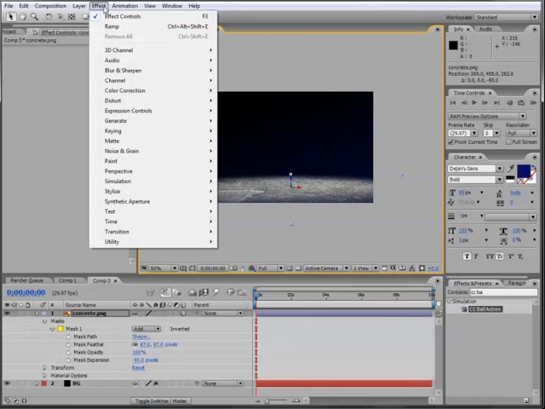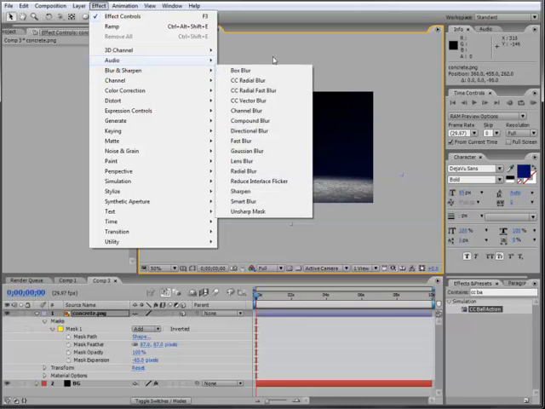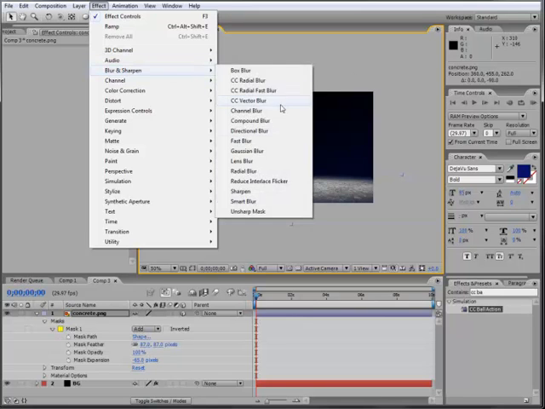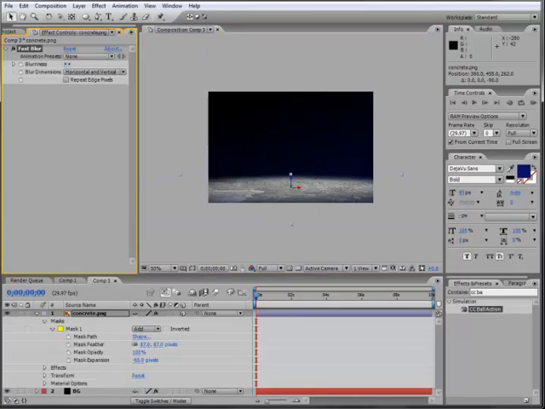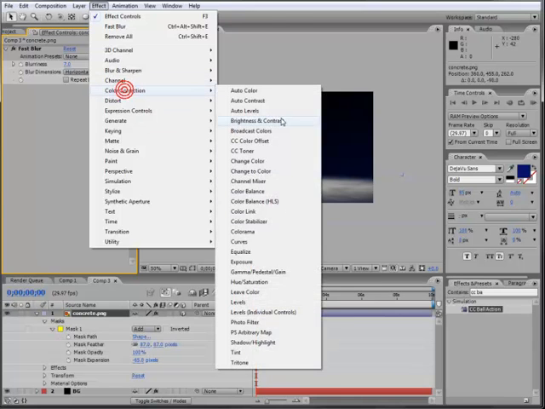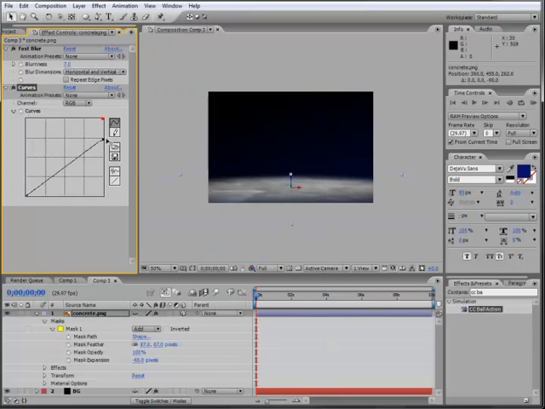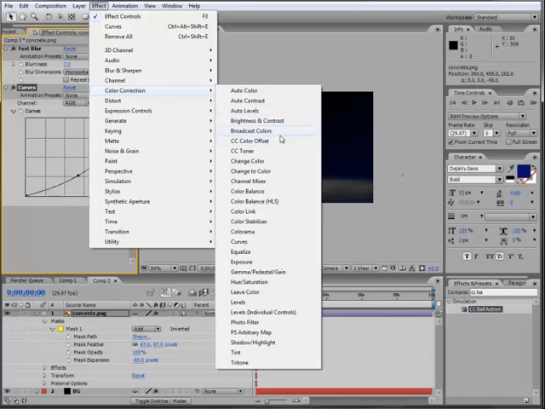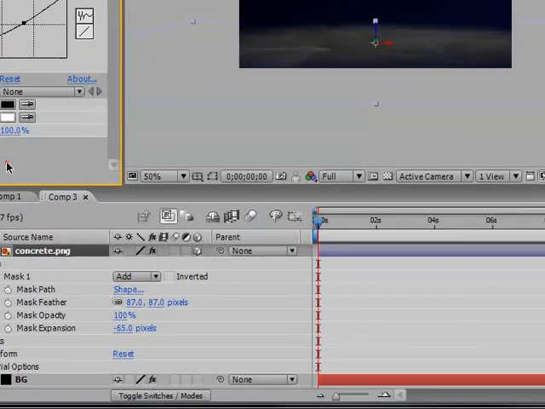Okay, now obviously you can do different things. There's many different ways you can make a floor. You can do just a flat color, or you can do whatever image you want to use. What I'm going to do for this is I'm going to do a fast blur. Just kind of blur it out a bit. Color correction, curves. Bring that down. There we go. And color correction, tint. So just removing any color that's in there.